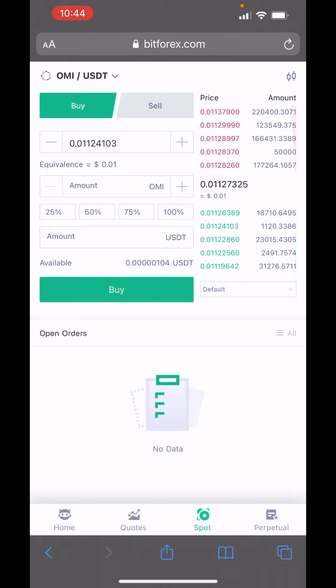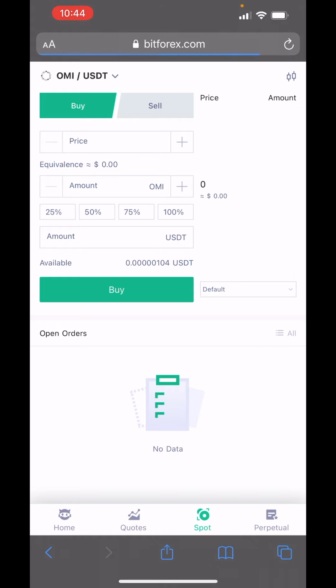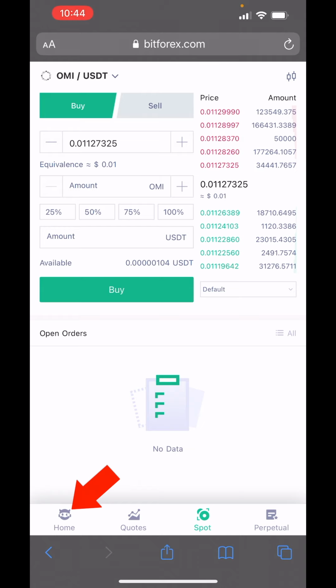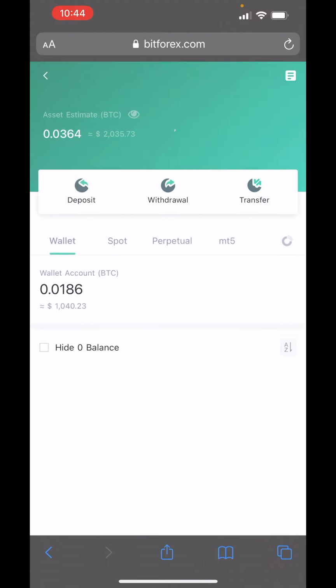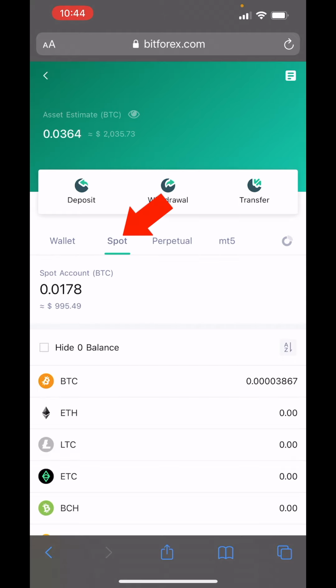Okay, so it only took a few minutes, and now you can see that the order went through because it's no longer in our open orders. So let's go back to our home screen. And what we need to do is transfer money out of the spot account back into our wallet. So let's click on the wallet, and we can see our spot account. So I'm gonna click on spot.